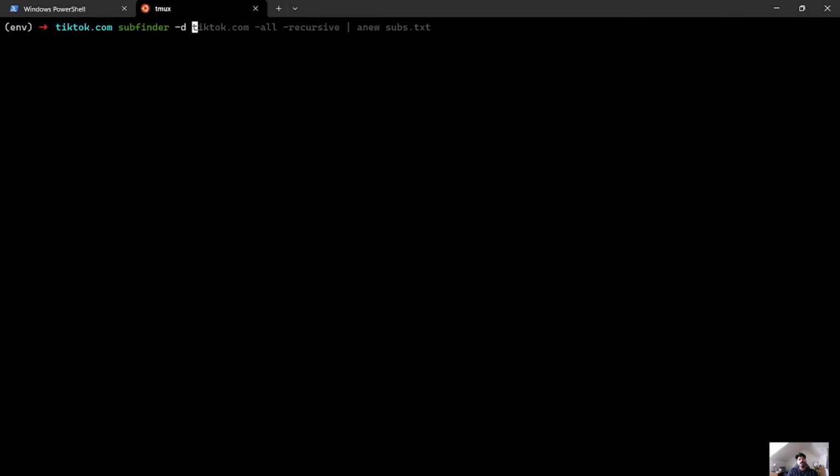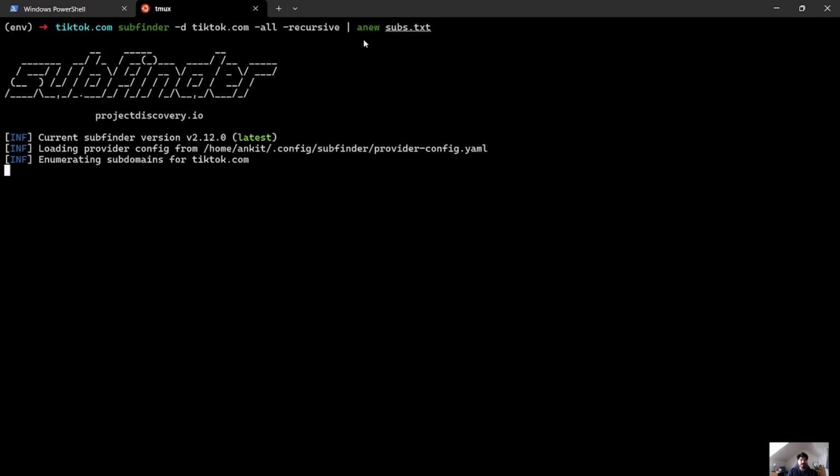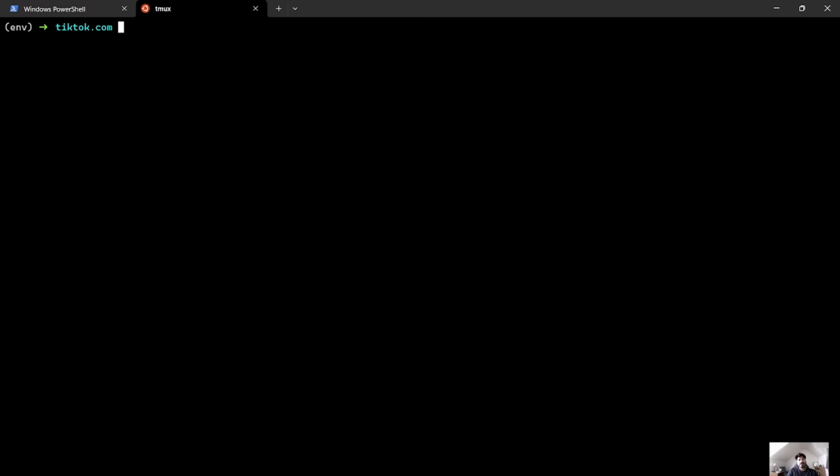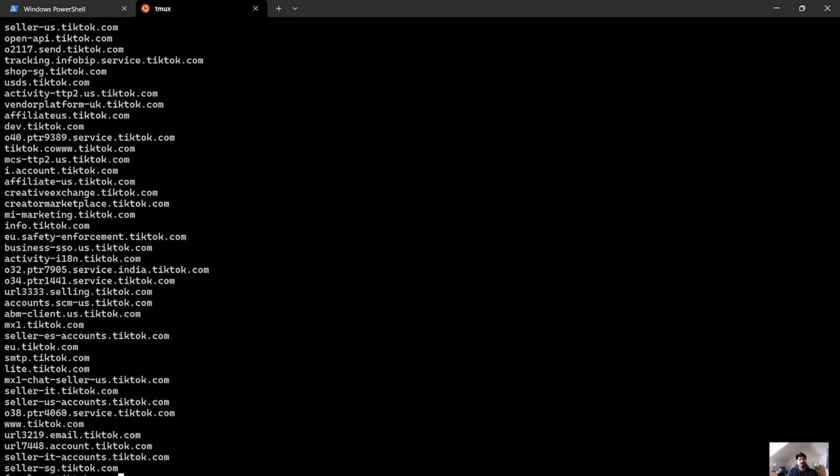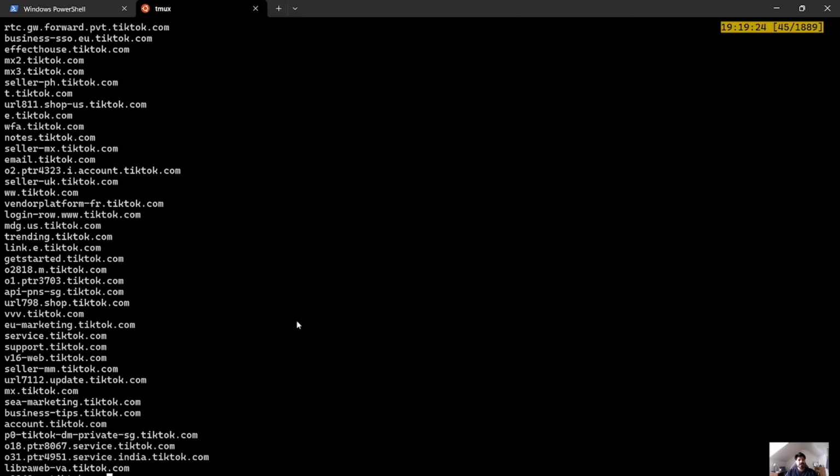So first, I get subdomains from subfinder using the all flag and the recursive flag, and anew is a tool from Tomnomnom. So what it does is it will scrape all the subdomains from the internet with all the sources. Please make sure that you provide all the keys to your subfinder config, as many as you can find. So here we can see, okay, we got all these subdomains from subfinder.